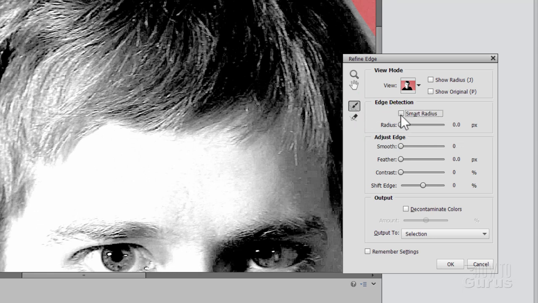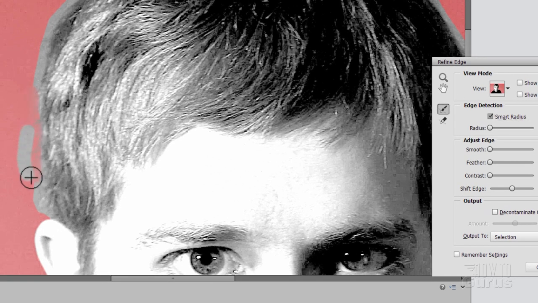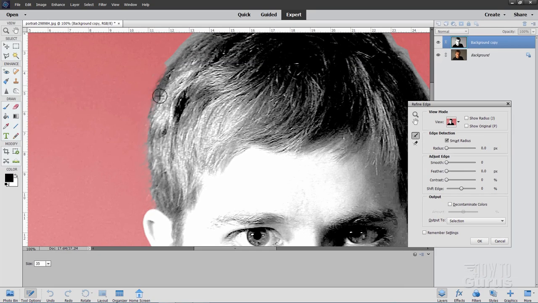Choose that one. Click on Smart Radius, and let's just come in and come right along this edge of the hair, and we should get a pretty good edge on this. And let's work around the hair. If you come in too far, if it doesn't really catch quite right, just go to this eraser tool and you can back that out just a little bit in there. There we go.